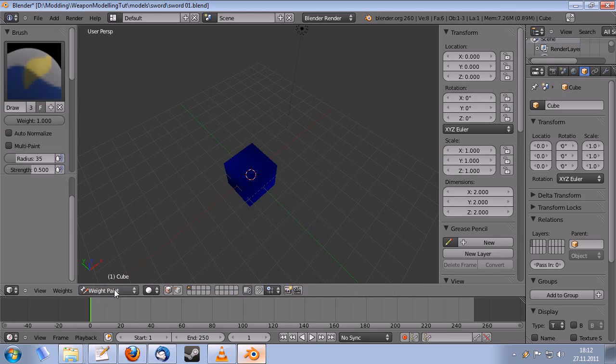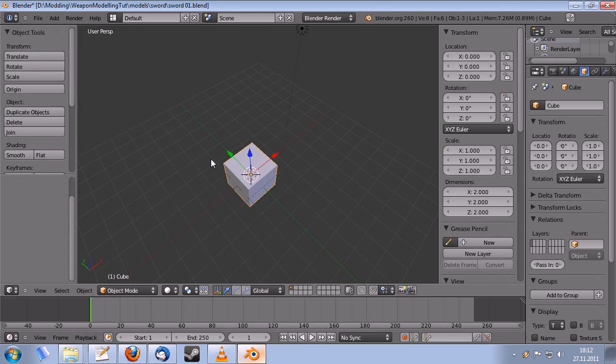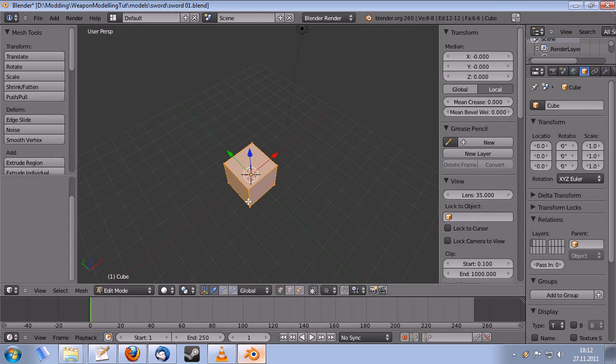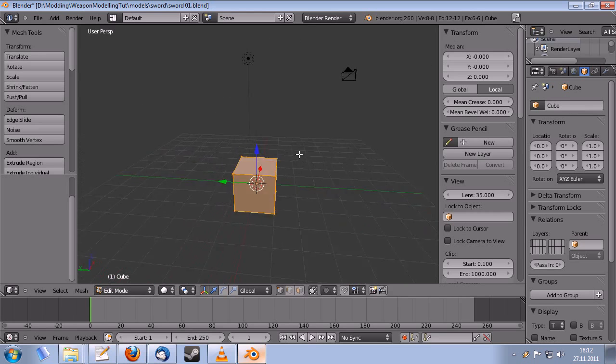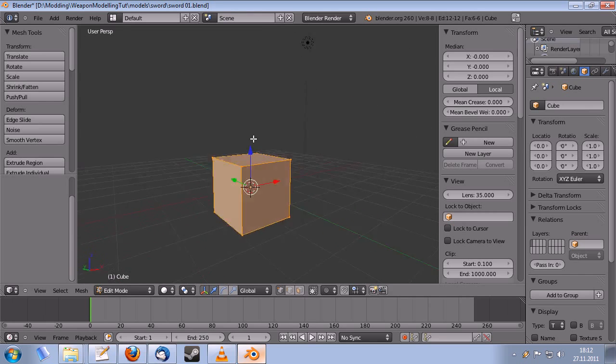Tab switches to weight paint, we don't want that. So pressing Tab switches you to edit mode. Either press that or select edit mode down here. And now we can edit the mesh.